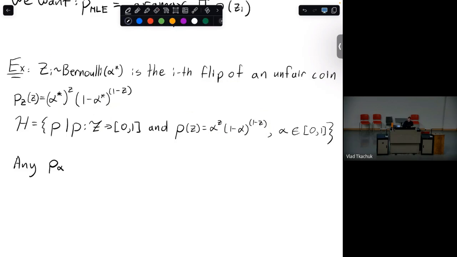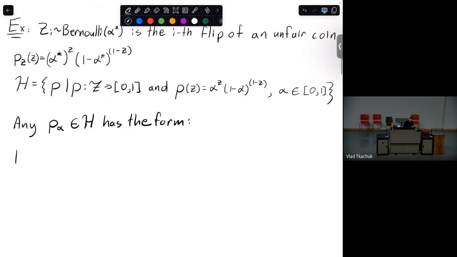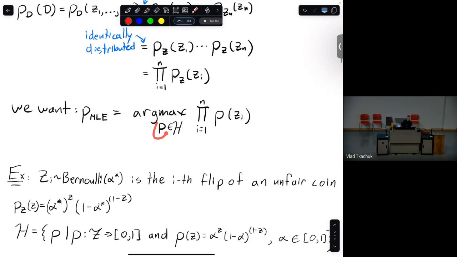Let me write it like this. It has the form. So this is, once again, a very important observation: every single element of our function class has the form alpha to the Z times 1 minus alpha to the 1 minus Z. So in particular, it can be described by a parameter alpha. There's this one-to-one relationship. Every parameter has a corresponding function in its function class. Guess what? That means we can now just optimize over the parameters instead of functions. So finding this argmax function is going to be equivalent to finding the argmax parameter that describes that function.